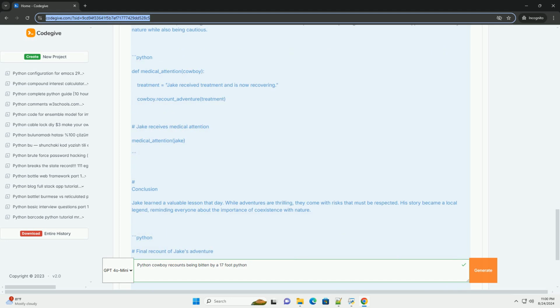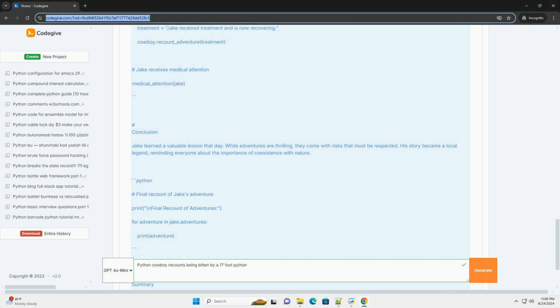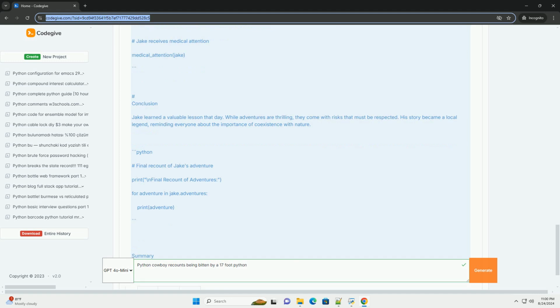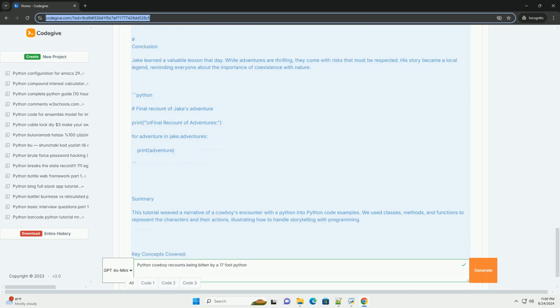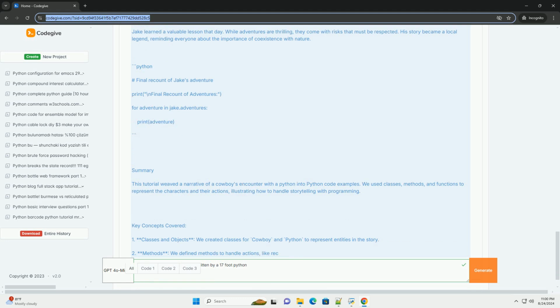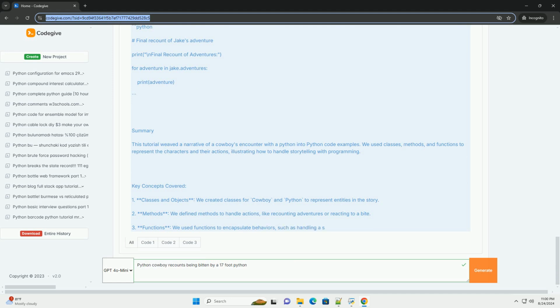We used classes, methods, and functions to represent the characters and their actions, illustrating how to handle storytelling with programming. Key concepts covered. 1. Classes and objects. We created classes for cowboy and python to represent entities in the story. 2. Methods. We defined methods to handle actions, like recounting adventures or reacting to a bite.